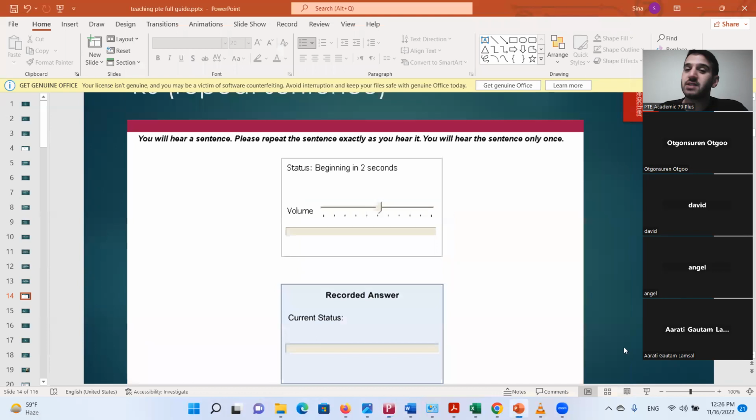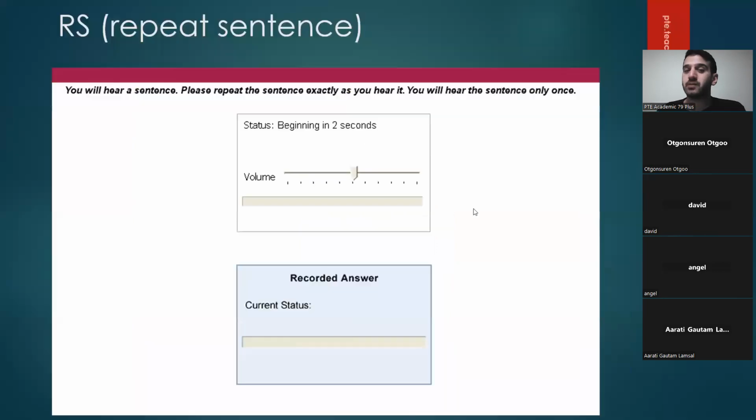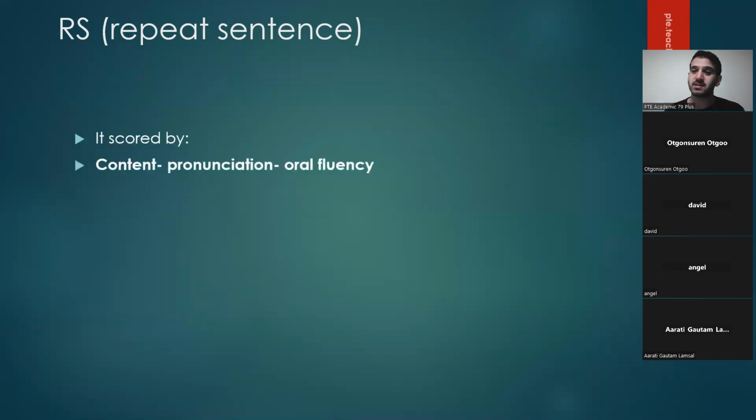How many questions are we going to have? 10 to 12 of these in the exam. Some of them might be simple and short sentences. Some of them might be moderate. Some of them might be long and difficult sentences. So 10 to 12 repeat sentences in the exam. Again, it's scored based on your content, pronunciation, and fluency. And just like read aloud, content has less score than pronunciation and fluency.